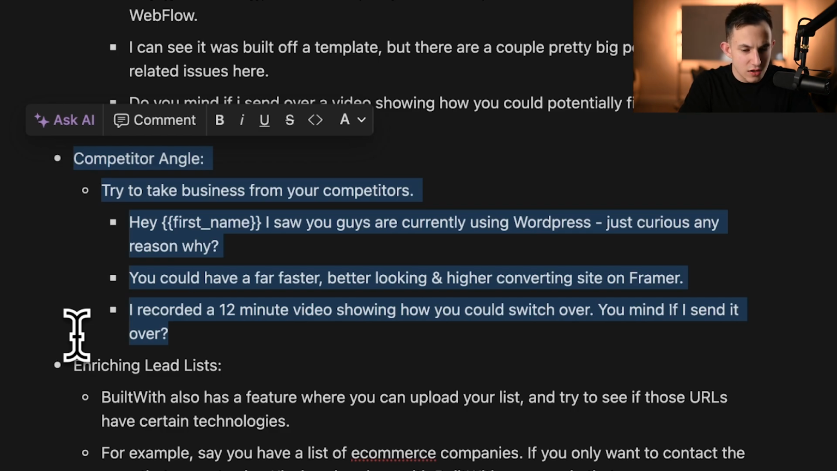Now, the example here is, hypothetically speaking, hey, John, I saw you guys are currently using WordPress. Just curious, is there any reason why? You could have a far faster, better looking, and higher converting website if it were on Framer, right? I just recorded a 12-minute video showing how you could switch over. Do you mind if I send it over? And with something like this, right, now you're targeting them and you're still segmenting.